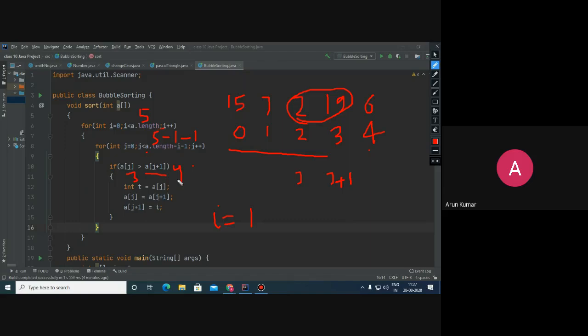Now what happens? We are ignoring this. Why? Because after the first phase, the largest element has already come to where 6 is. So we need not include that. That is why I am going to explain the phase result also. So please see.